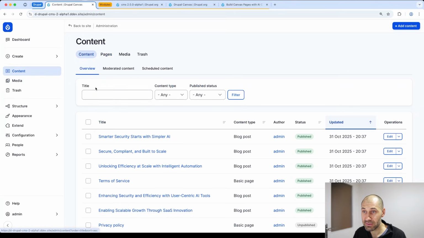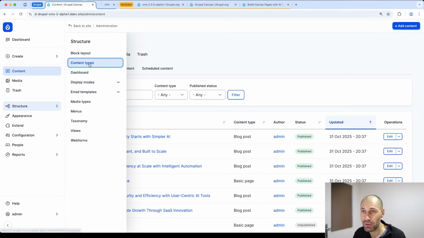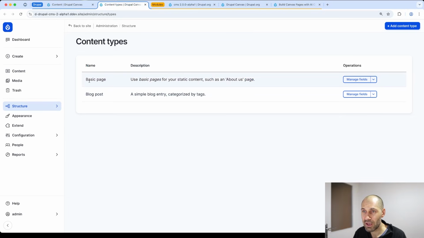You won't see it. Well, you won't see it on this content page. And if you come to content types and you see this basic page, that is not it. That's one thing to be aware of. So this is a change to what we are normally used to in Drupal.